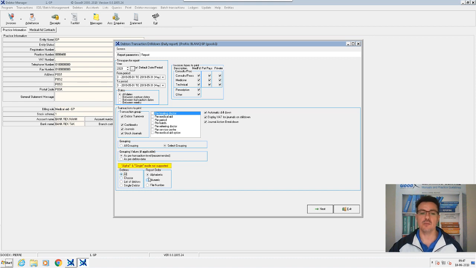So please make sure it's on all, it's on alphabetically, per transaction level, recommended, and then depending on what you select on your grouping level, treating doctor, medical aid, referral doctor, service center, you can select either all grouping or select grouping. All these ticks typically should be on unless you've got a very big database of transactions, then I would switch off maybe the automatic drill down.